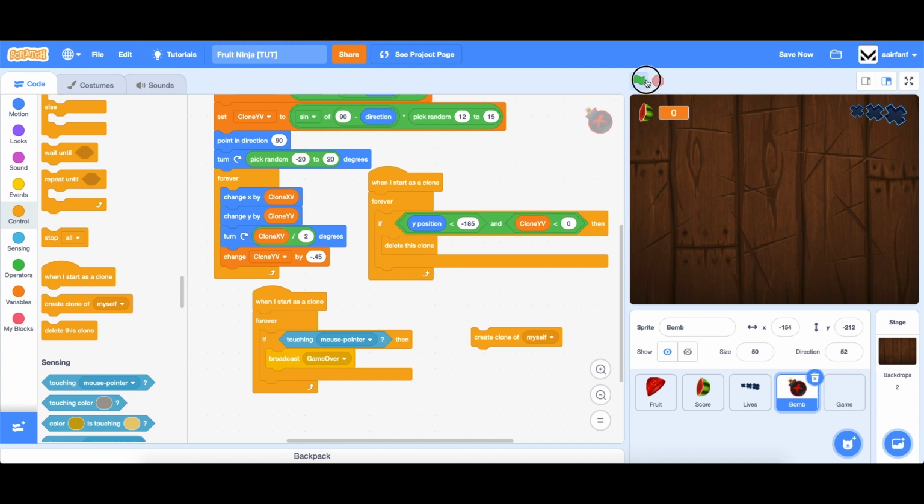And you can see that's another way it works. So again, I'll create a clone. And if I hit it, then game over, everything stops. Obviously, we're going to have a better animation later, but that's what we're going to work with right now.